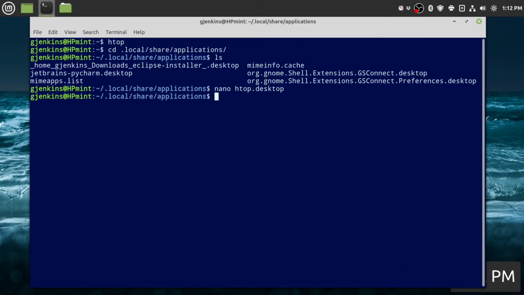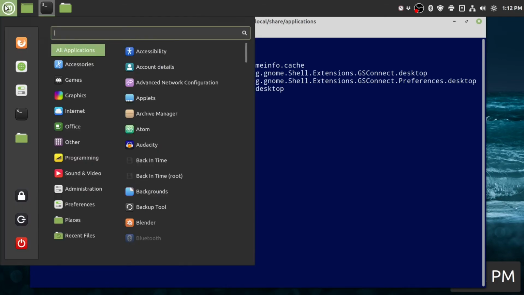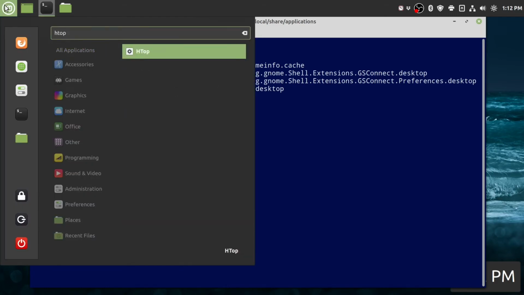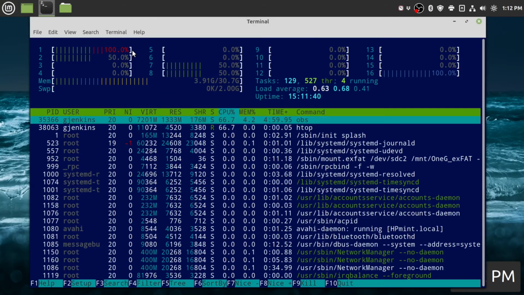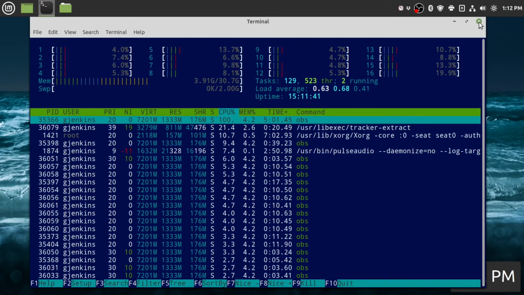Now, on some systems, you would have to log off at this point and log back in to see the change. So let's see if it recognized it. We're going to type htop, and it did find it. So we're in Cinnamon on Mint, and it looks like it scans for new files when they get created in .desktop and adds them to the list. So we can just click on it, and there it runs htop from our application menu.